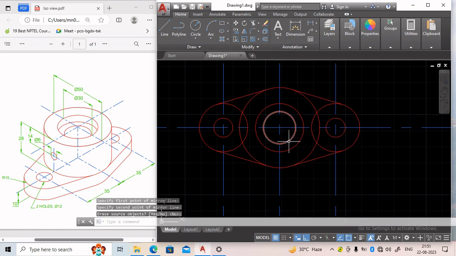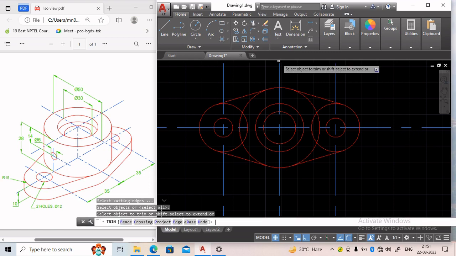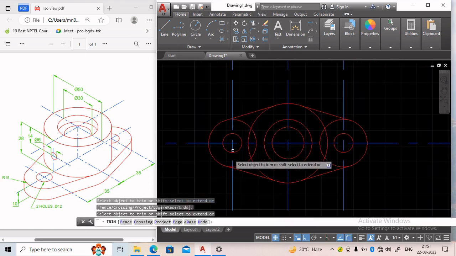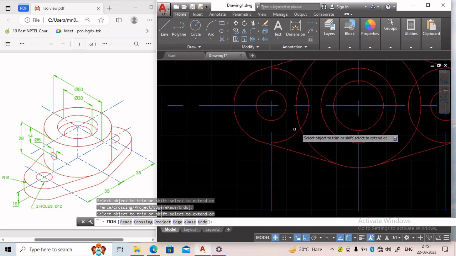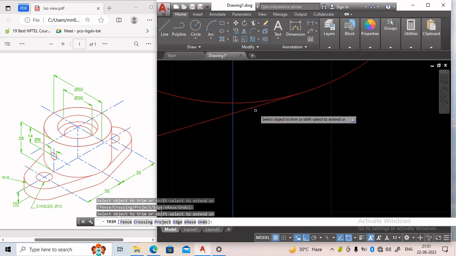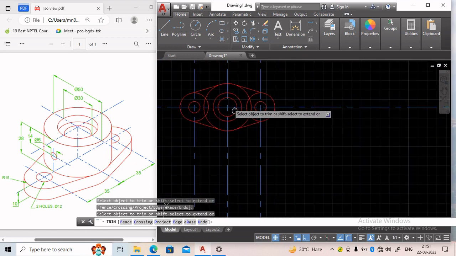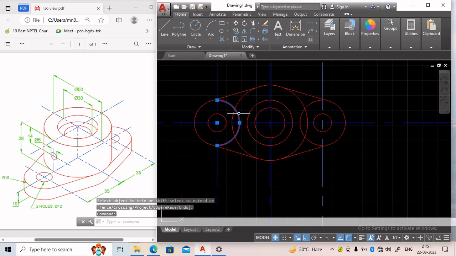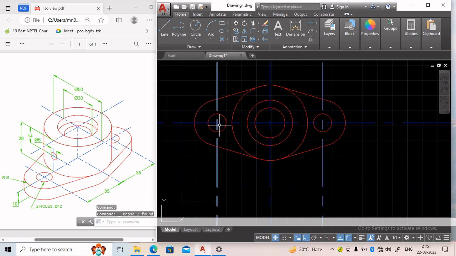Okay. So after this, now check whatever extra portions are there, we will erase all those extra parts. To erase the extra portions, we will select the trim option and we will erase the extra part. Similarly, on this side also, we will erase the extra part. Now after erasing the extra portions, we can select these two portions and delete them. Okay, so the top view is partially completed.